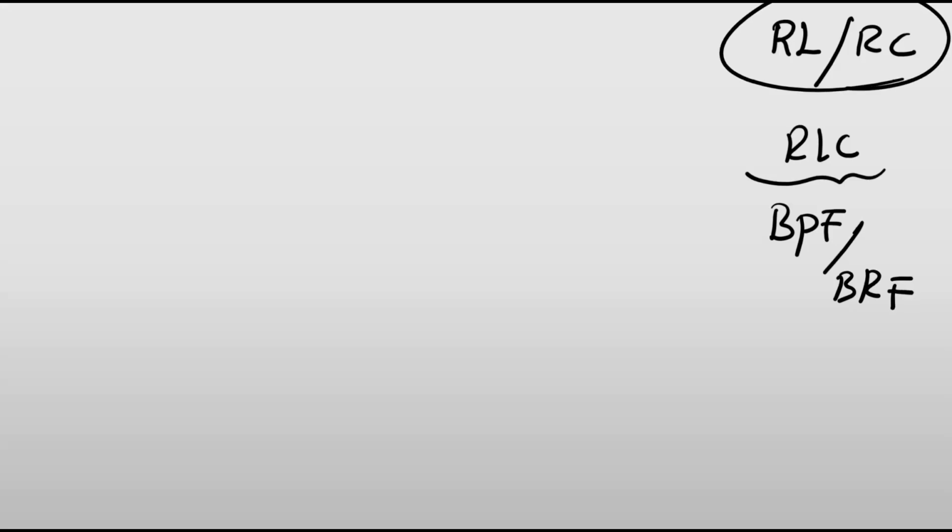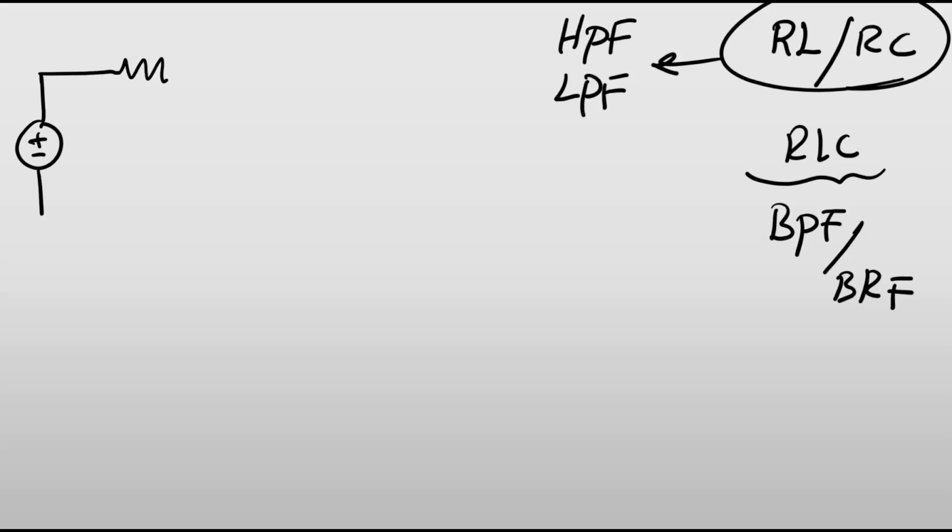Remember that if you use an RLC circuit, you end up with a band pass filter or band reject filter. But with RL or RC, you can have a high pass filter or low pass filter. Because in this lecture my focus is on low pass and high pass filters, I need an RL or RC circuit. So let's look at these two circuits, and then we're going to discuss their behavior together.